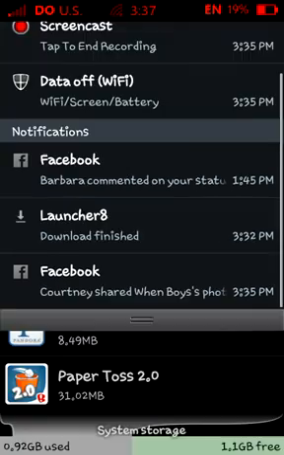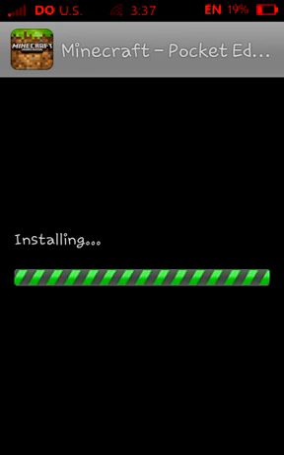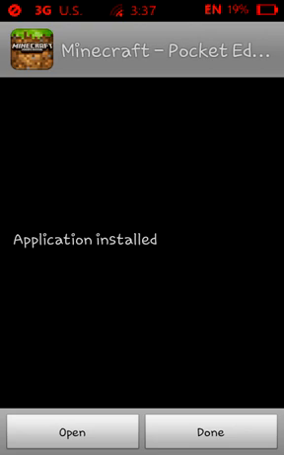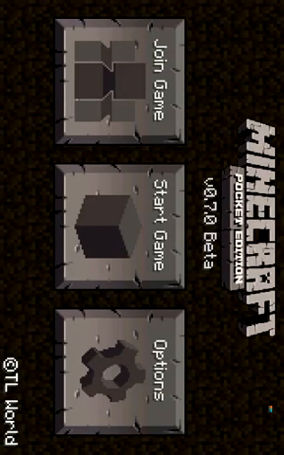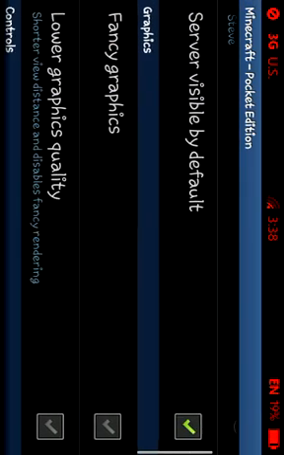You click on it. It's going to show you this. You press install. It's going to install. It says application installed. Open. You just press open. Now you have your app here. It's in the beta now, not the alpha. So remember that. Just go ahead and take a look through the settings here.